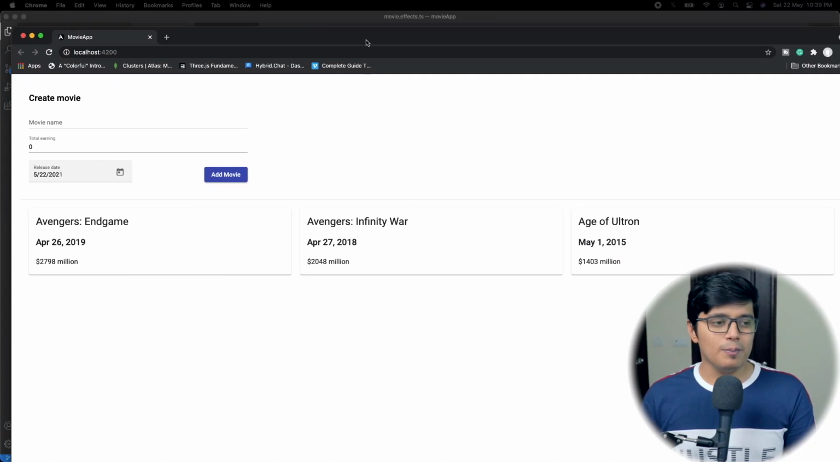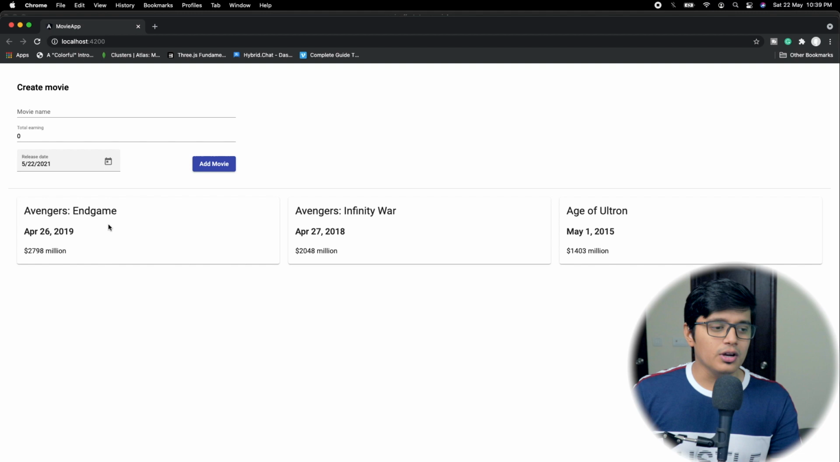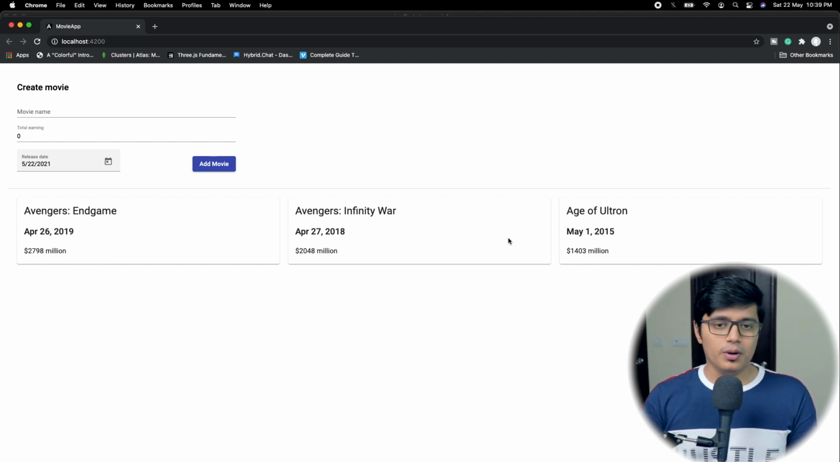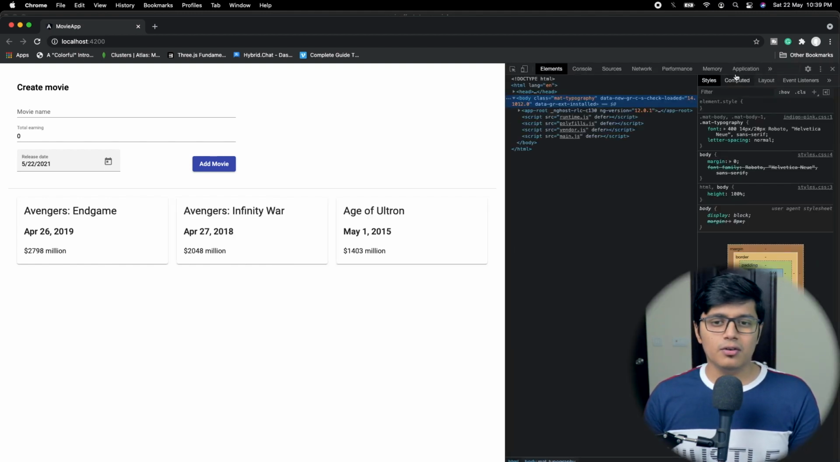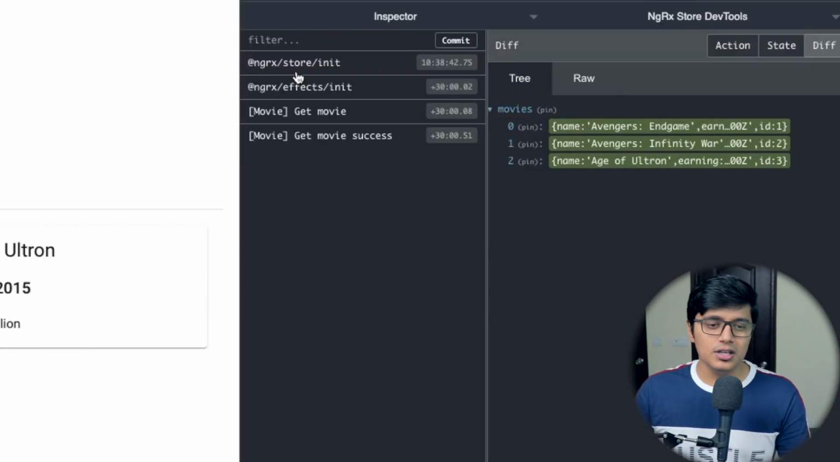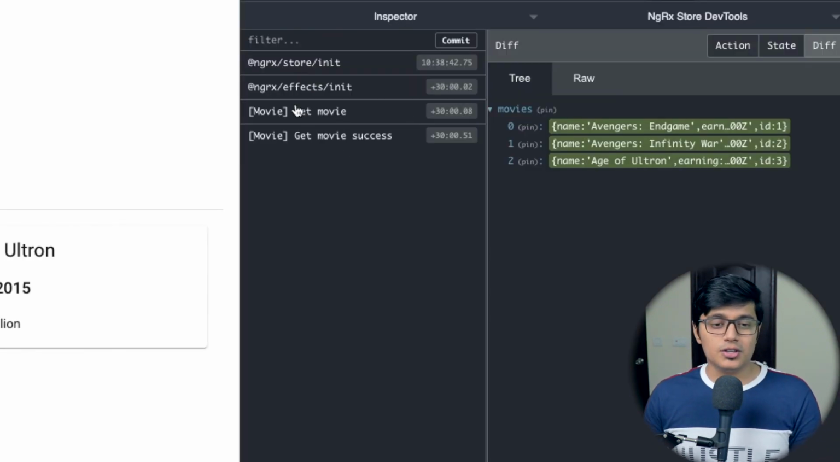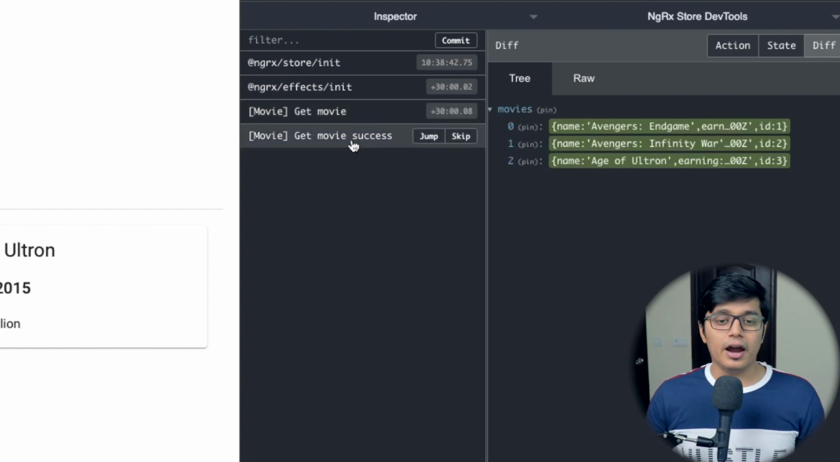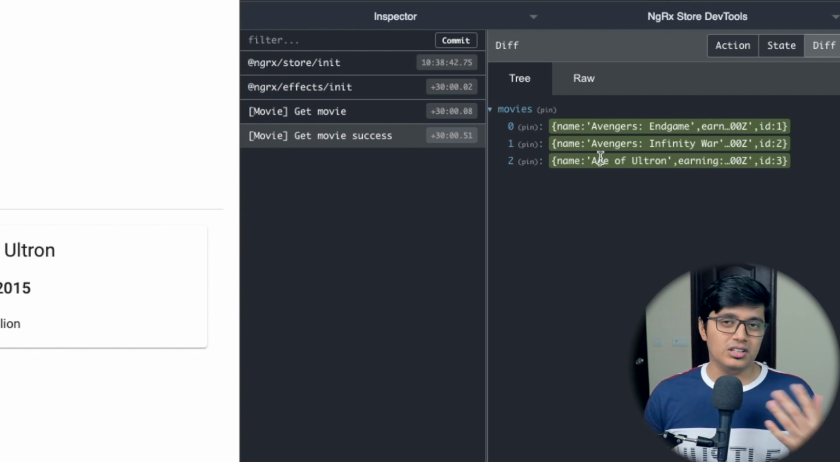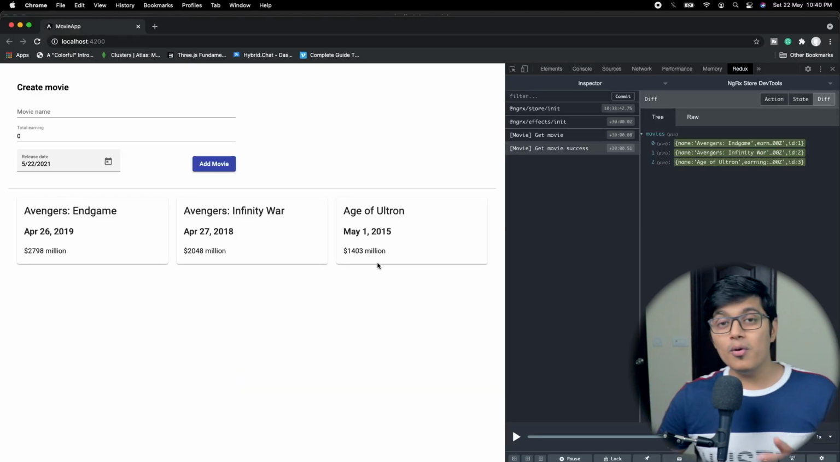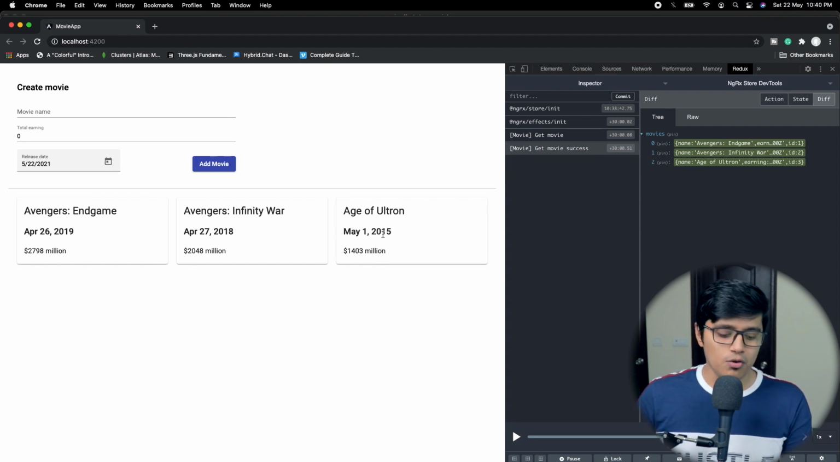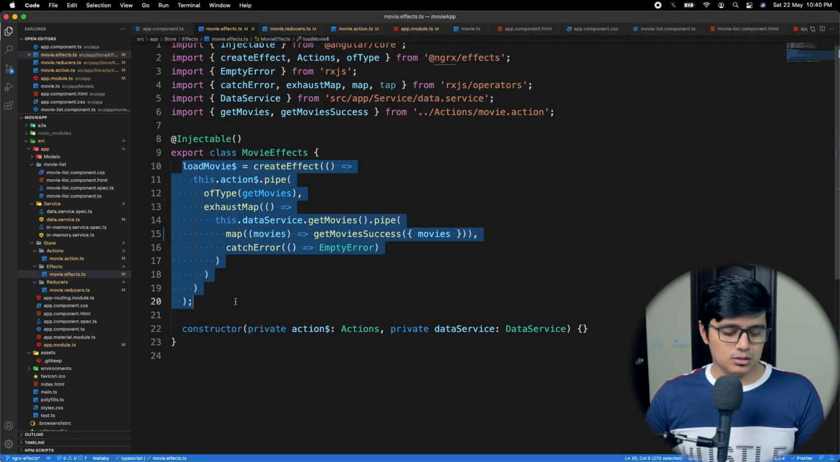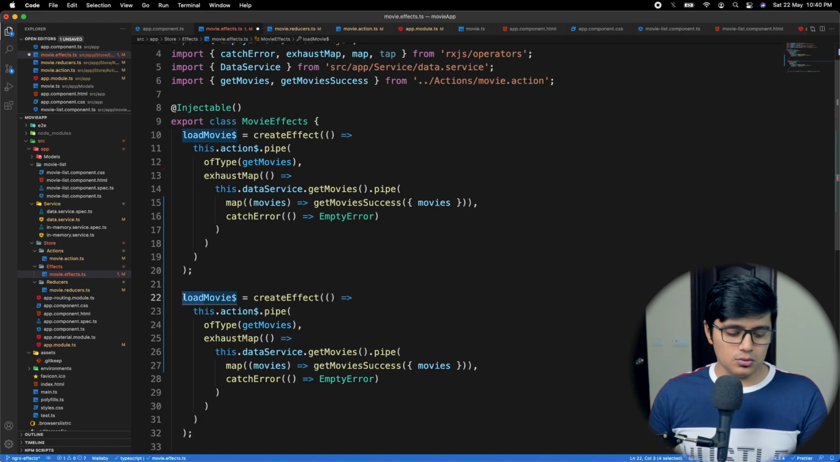Now if I bring up our application here, you'll see we are getting all our data. And if I open our developer tools and go to our Redux, here you can see we have dispatched two actions, getMovieSuccess. If you check here, getMovie doesn't have any property as we are not passing any, and our getMovieSuccess has our payload, whatever we are getting from the backend, in this case our mock server. And now we'll add our effects for our addMovie. For that, I'll just copy this one and change this to addMovie.